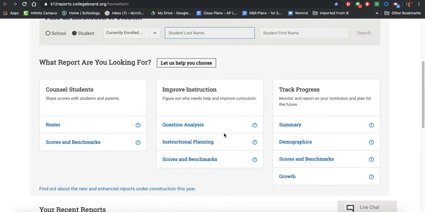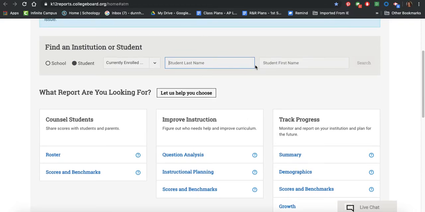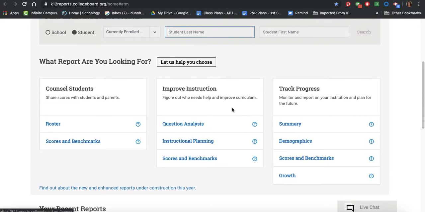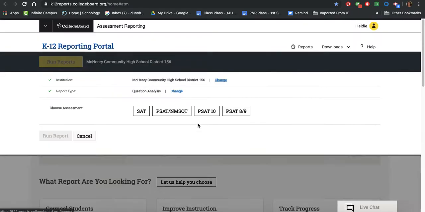Now it shows you what it is you want to do. What report are you looking for right here? You can look for an individual student if you want to, or you can look for an individual school. If you're assigned to more than one school, you can have that. But this is the part where we're really looking at information. So question analysis is a great way to get started. And that's what I would use in my Lunch and Learn, is starting with question analysis and showing participants how to access that.